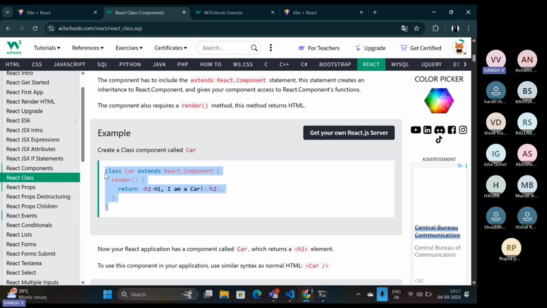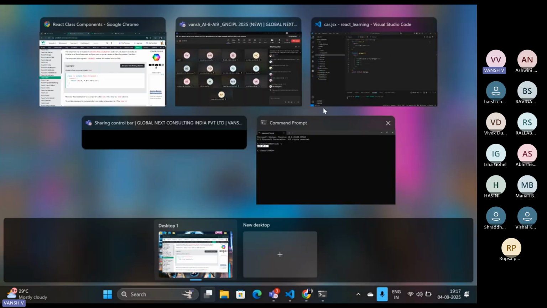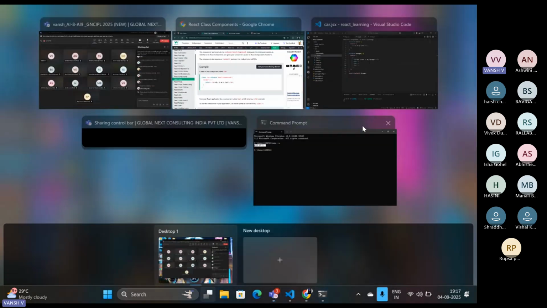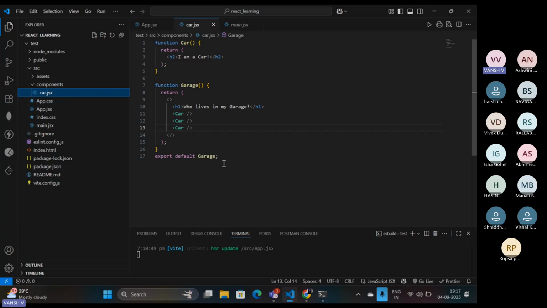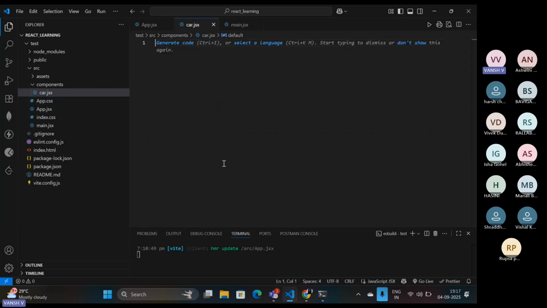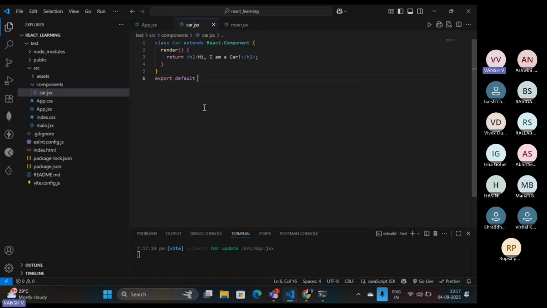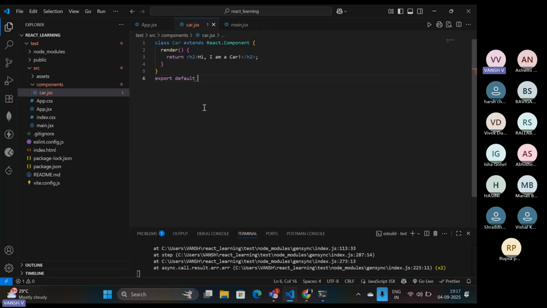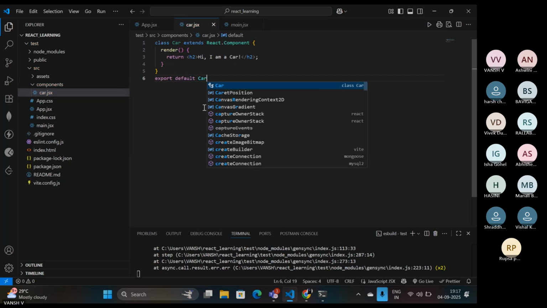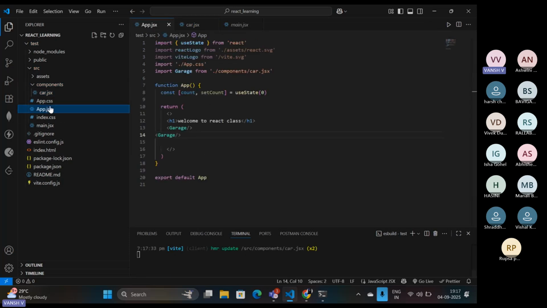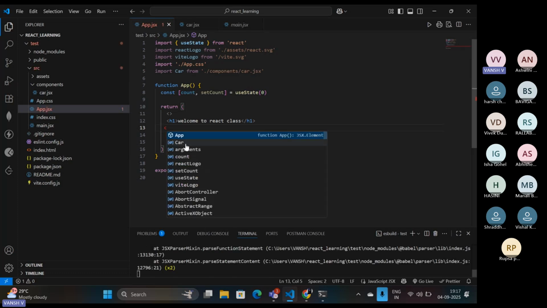Let me just execute this, then you will be able to get what I am saying. Just a second. Okay, here is my VS Code in car.jsx. Now what I'm going to do is delete every code and paste it here. Now see what is happening here. You can export it, export default, and then what you have to export is your component name, which is car. Done. In app.jsx, what you have to do is import car and also use that car component. So let me just close it, and then this car component over here.